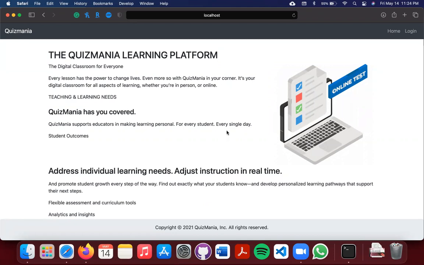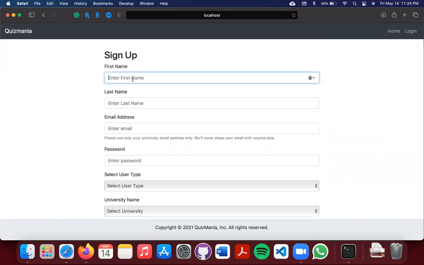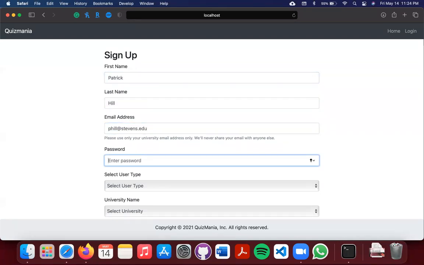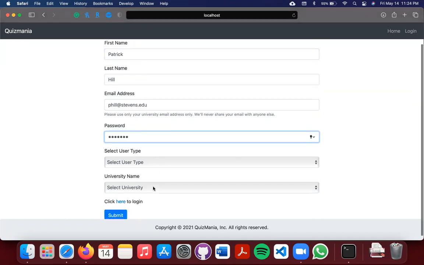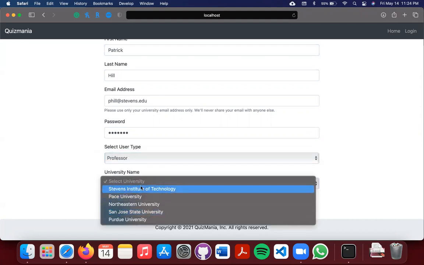So this is the front end, and this is the landing page. We have two buttons, home and login. So we'll create the professor registration first. So we'll enter the details over here. Here you can select the user type, that is professor and student. So I'll select professor. These are the universities.